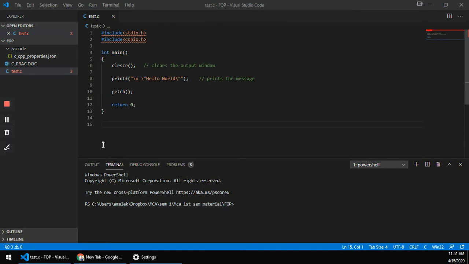So, hi guys, this is the tutorial for the people who have just joined college and have the subject of programming in C language or C++ language. Until Visual Studio Code came up with this extension, we used to use TurboC.